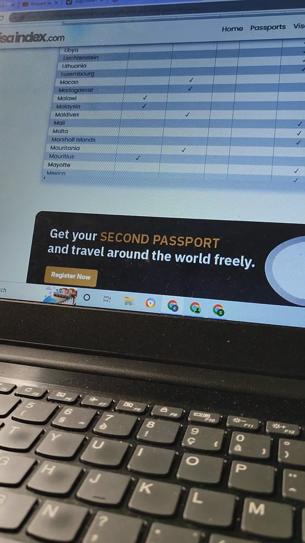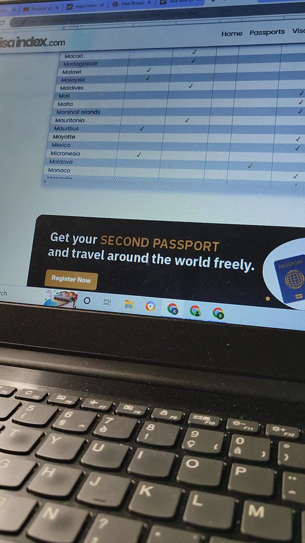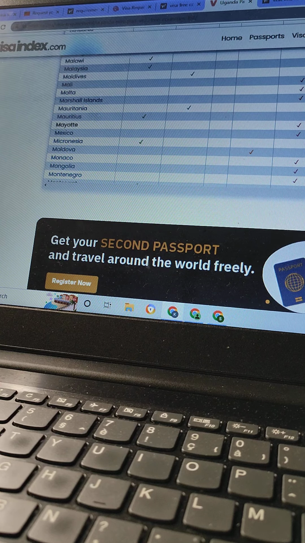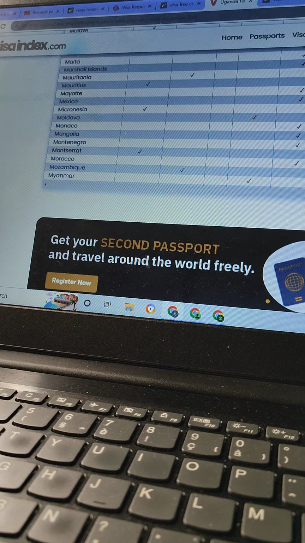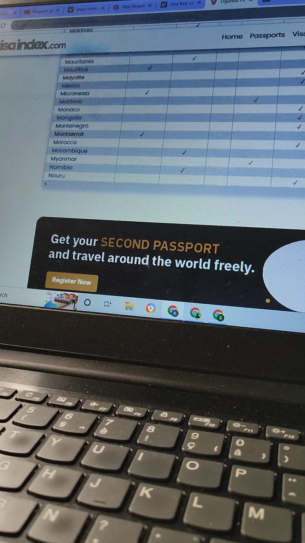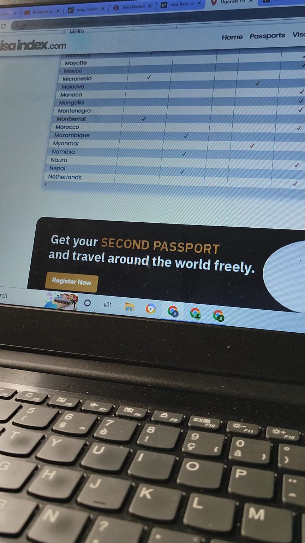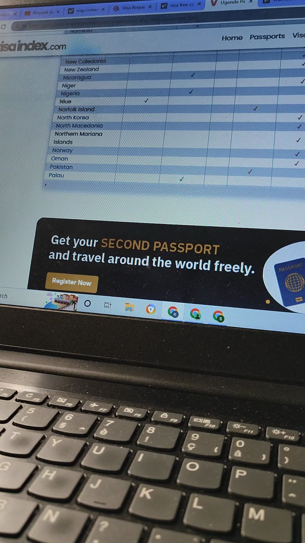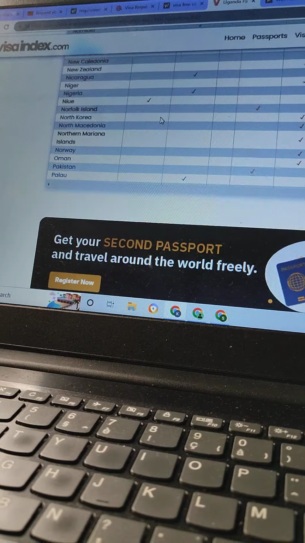Malawi, you do not need a visa. Malaysia, you do not need a visa. Mauritius, you do not need a visa. Micronesia, you do not need a visa. Montserrat, you do not need a visa. Niue, you do not need a visa.